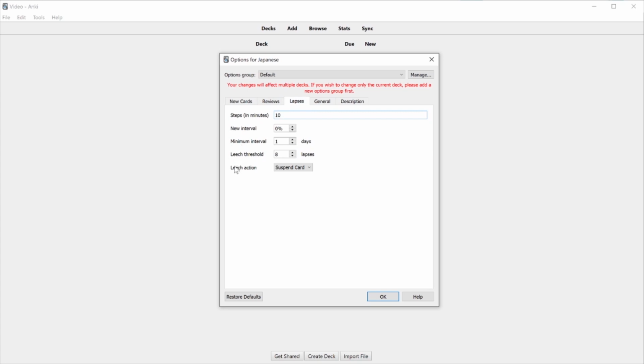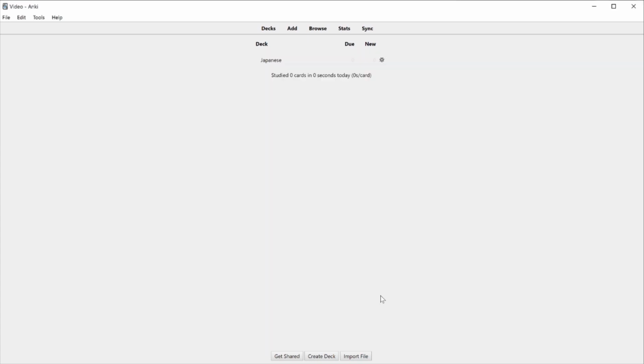For me, there's a thing here called leech action. That's when, say, you make a mistake on a card in a few days in a row. Well, not even just a few days in a row. Once you've gotten a card wrong multiple times, it'll put it into a leech, and then it might suspend it. I don't like them suspending my cards, so I turn that from suspend card to just tag only, like that. Push OK, and that'll change that here.